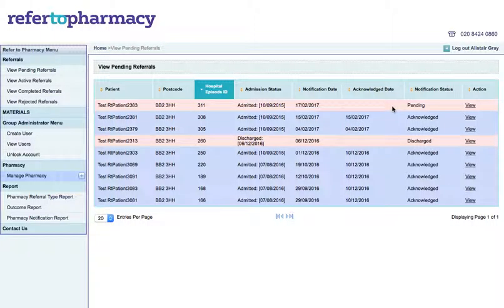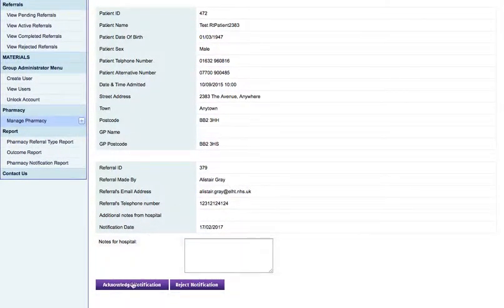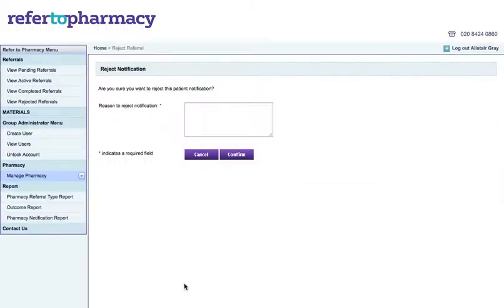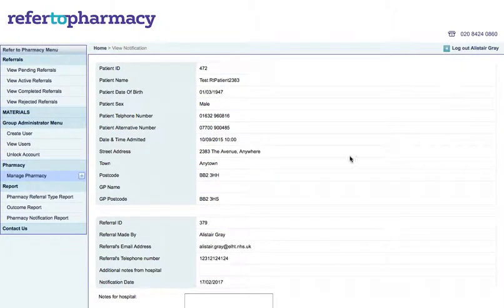This pink one here shows you've not acknowledged it yet, so you can view that. You can see who's been referred, and you can either acknowledge or reject that notification. You can also leave little notes there which can be seen at the hospital end. If you reject the notification, it's required that you actually say why you are rejecting it, so it's understood at the hospital end. They can then either refer on or abort the referral.